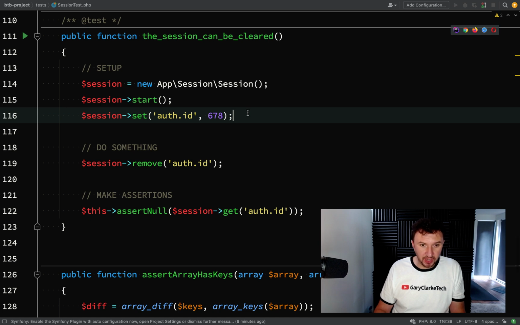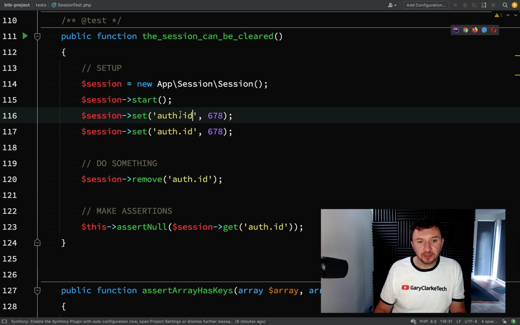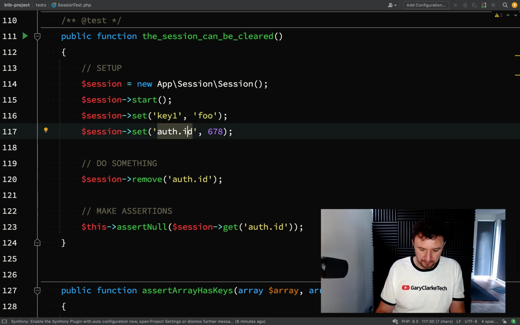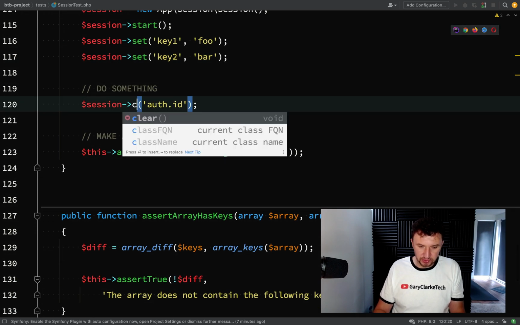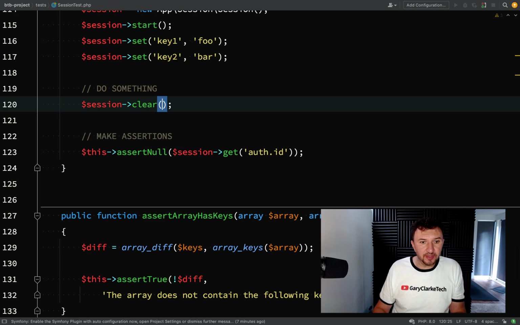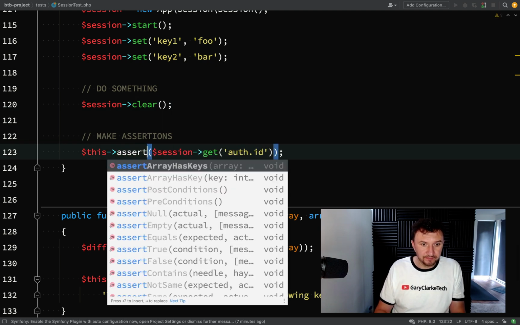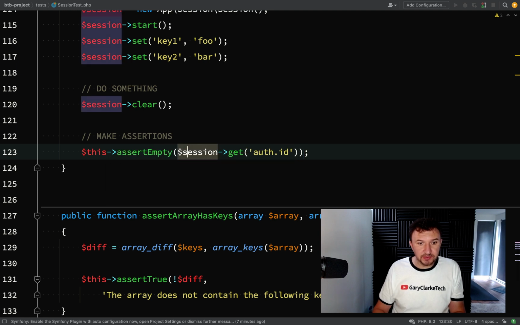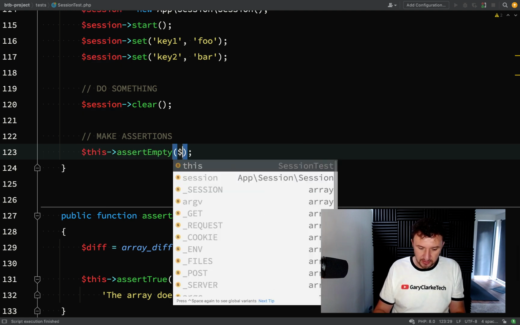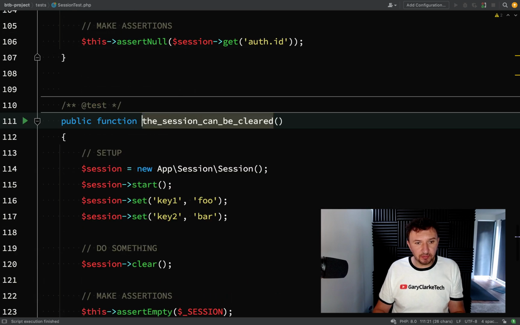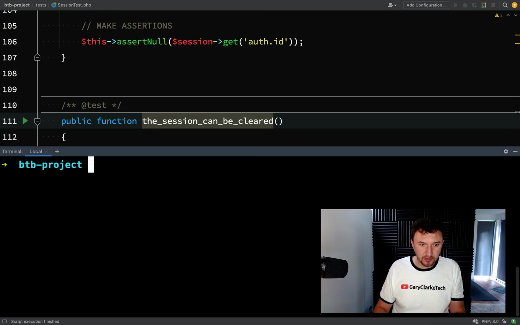And so what are we doing? In fact, this time we'll set a couple of keys because we're clearing, we want to look like we're clearing out more than just one key. So clear key 1, and we'll just call this foo, and this will be key 2, and this will be bar. Okay, so we've got a couple of session keys set there, and all we want to do is just clear and then assert empty. Assert empty, and then we are looking at the session.